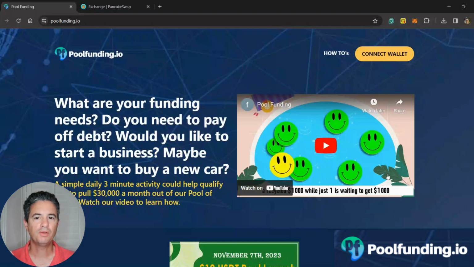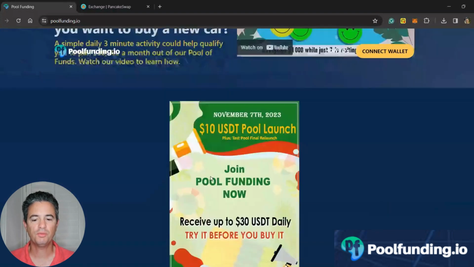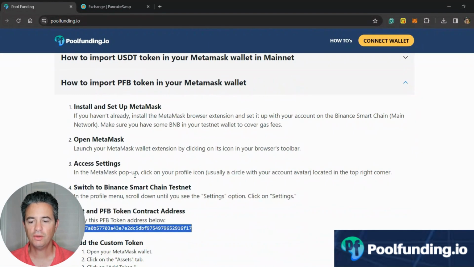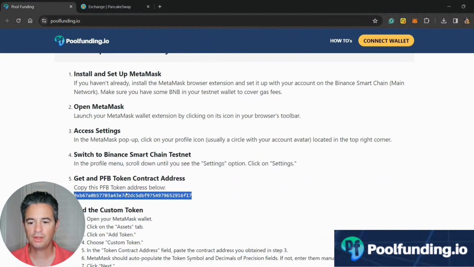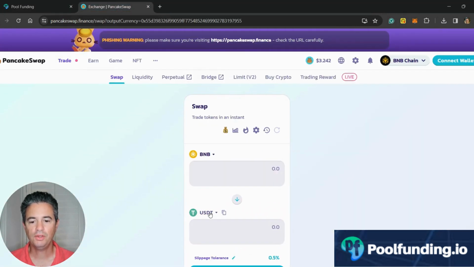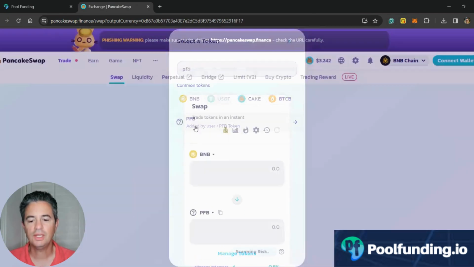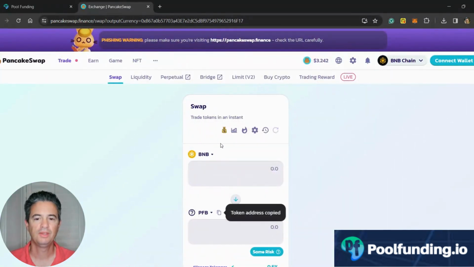Now we're going to do the same thing with the PFB coin. So you might want to grab that wallet address again. Just a reminder, you can scroll down on the homepage, go to number 5 on how to import that, copy that. You can also do the same thing through here. You can just search for PFB, select it, and then you can copy it here. Same thing. I like to give you more than one way to do it.